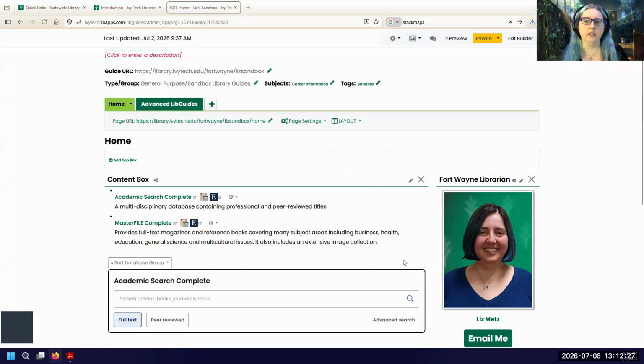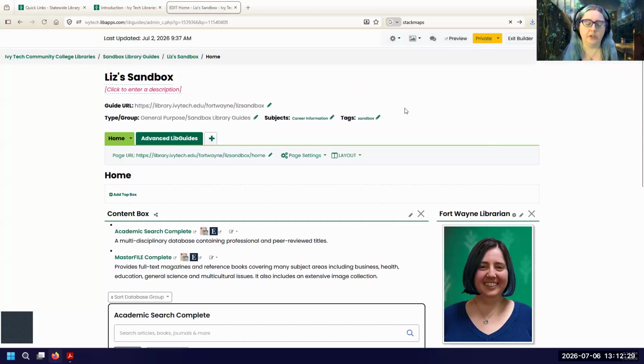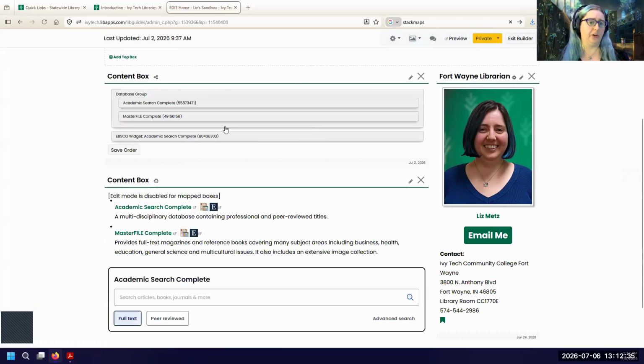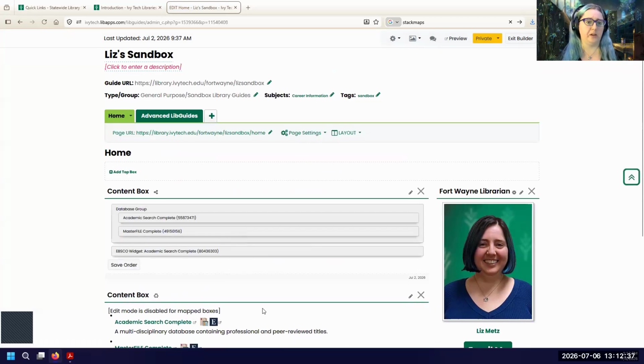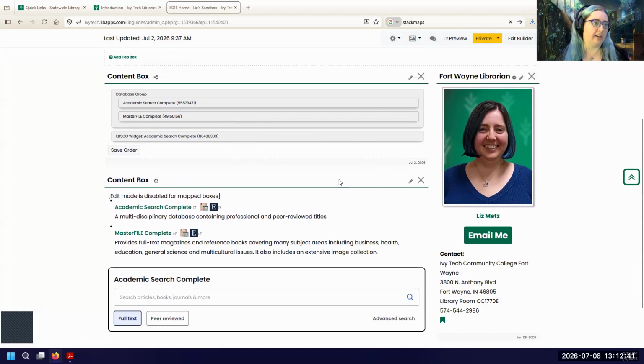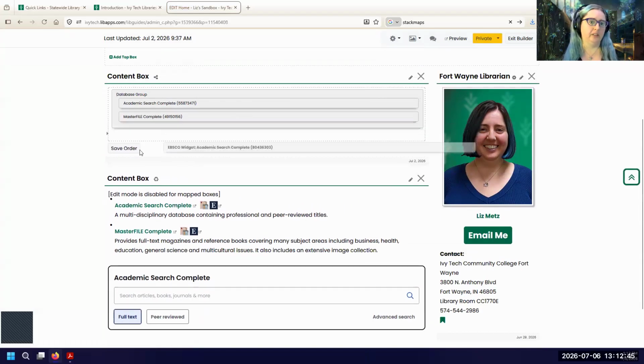Okay. You also have moving content items available here, and that actually lets you move things between boxes, except I only have one box on my page that I can actually edit, so you won't actually be able to drag them around.